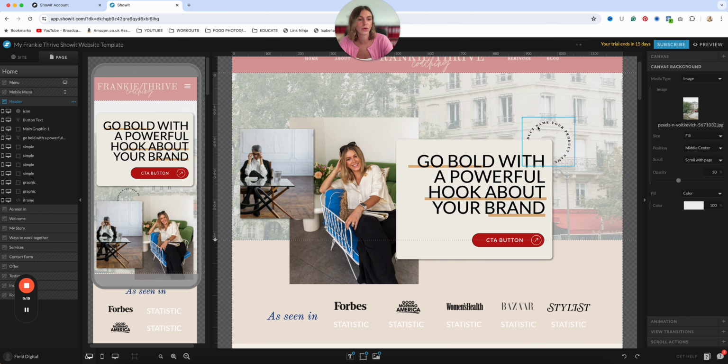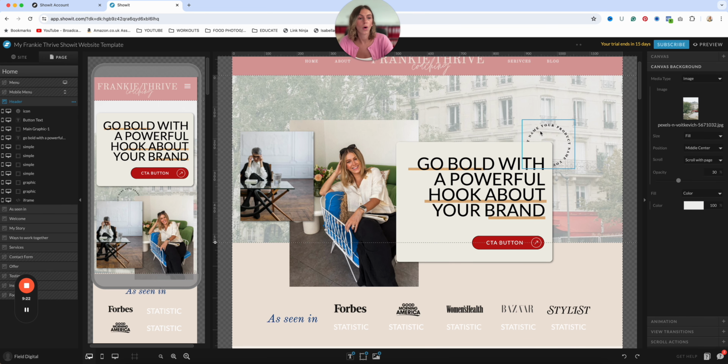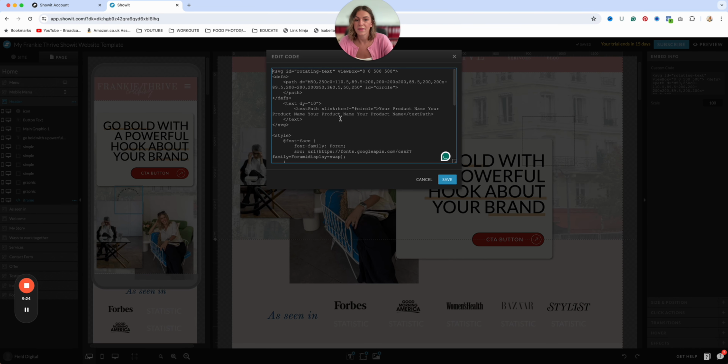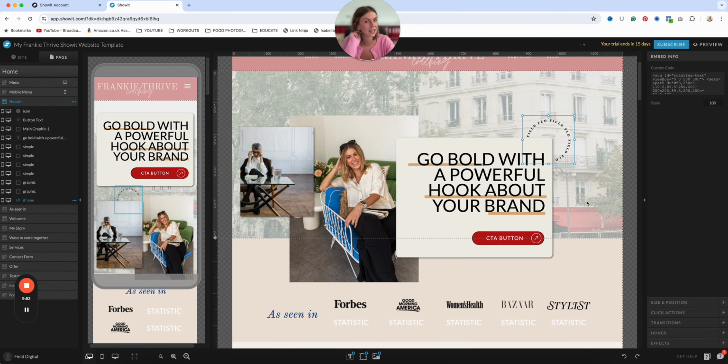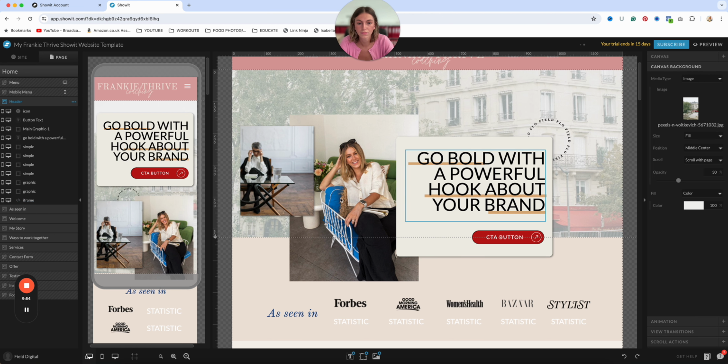If you want to change this moving text box, all you need to do is double click this. This is code, but if you go down to where here you see it says text path, you can get rid of the your product, your name, delete this. Oh, make sure you don't delete any of the arrows at the beginning or the end. You want to just delete this middle section here. And then I'm just going to put in my name for this video. Great, click save. And as you can see, it's just changed my name there.